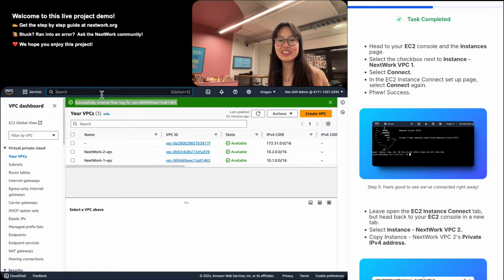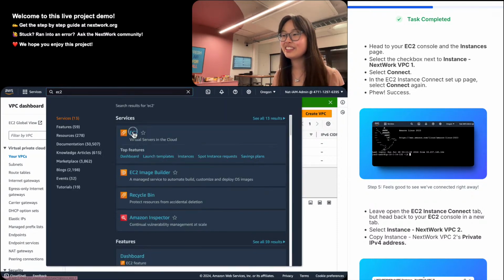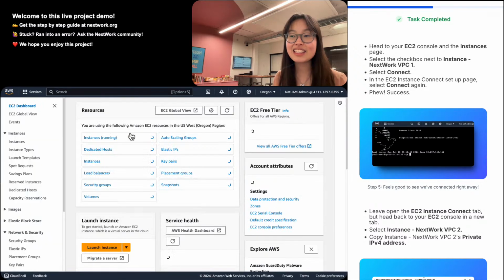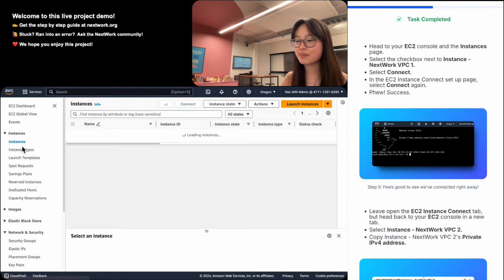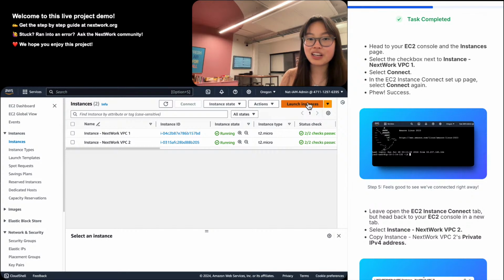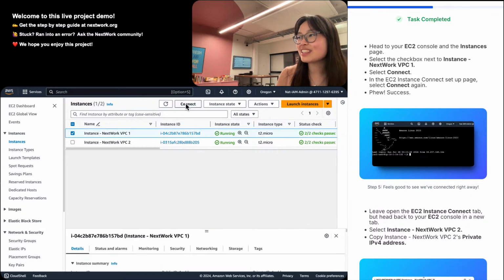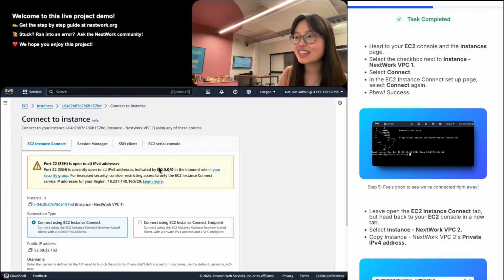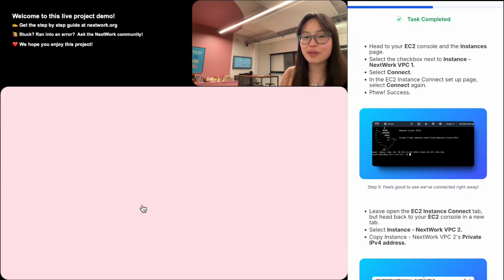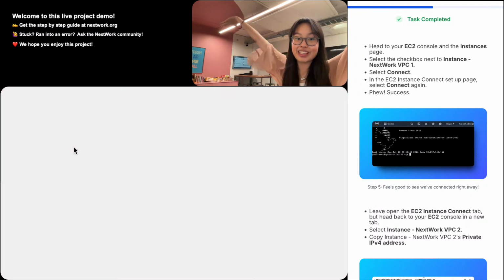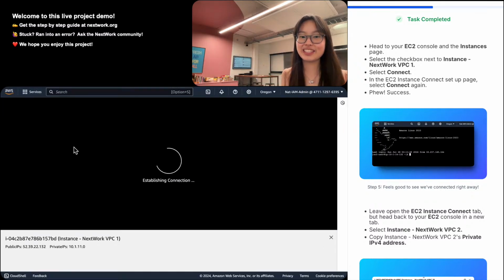So we're going to head to our EC2 console right over here. And then we're going to select the instances page from the left-hand navigation bar. And then from here, we're going to launch an instance like this. Oh, actually, we're not going to launch the instance. We're going to connect to the instance. So we're going to select one of our instances, and then we're going to select connect like this. And then we're going to select connect at the bottom to directly connect to our EC2 instance. It happens so quickly.